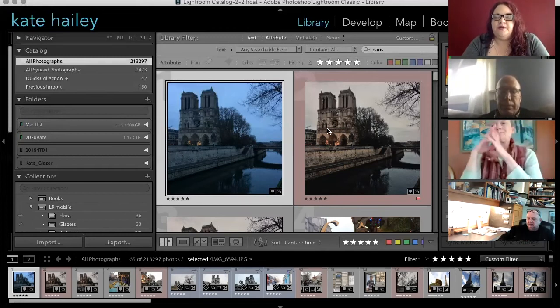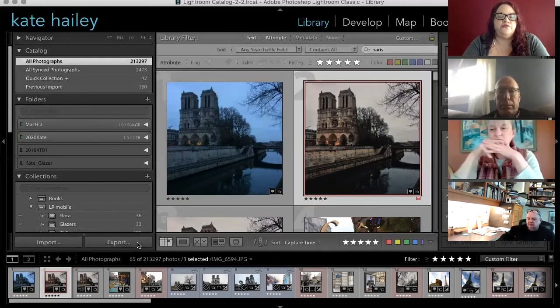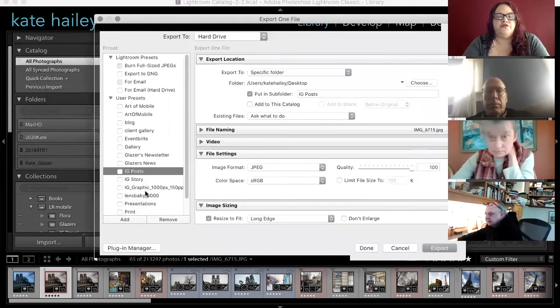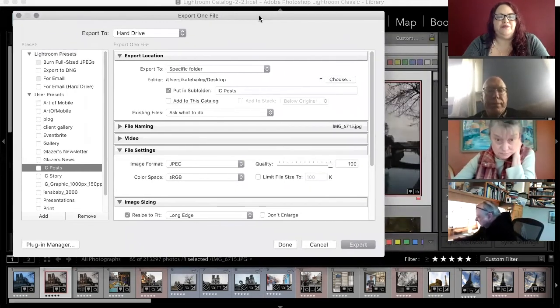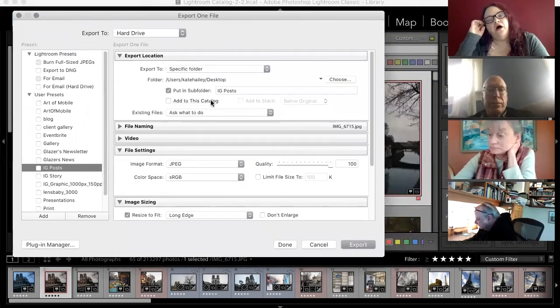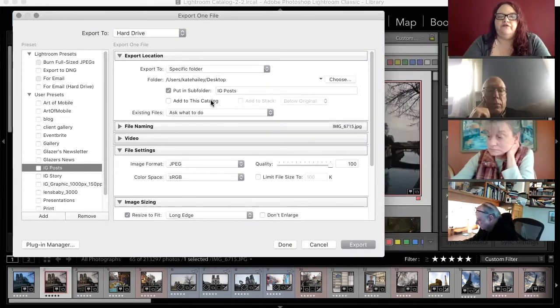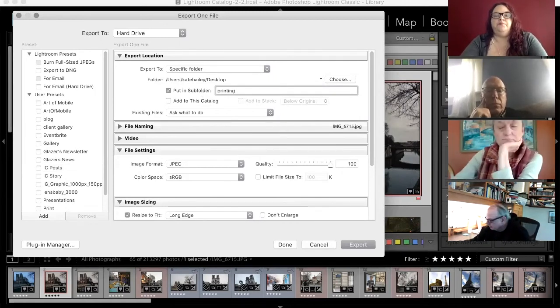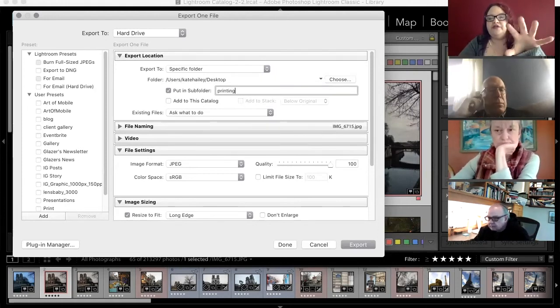So what's the best way to export images for printing? Okay, I'll show you the settings that I typically use. If we go into the export dialog box here, I just selected one image. Everybody should be able to see this export dialog. Typically, I just export everything onto my hard drive. Normally I create a folder on my desktop and call it printing, because everything is right there.